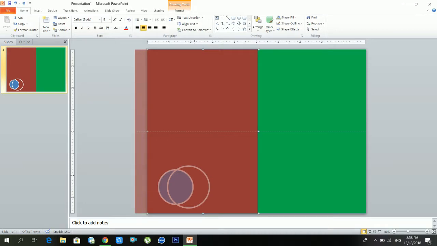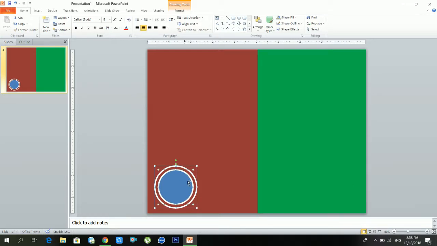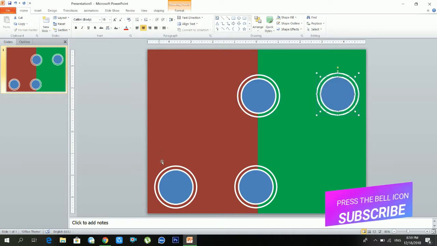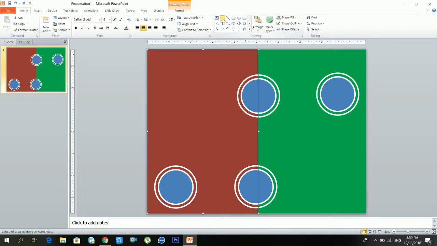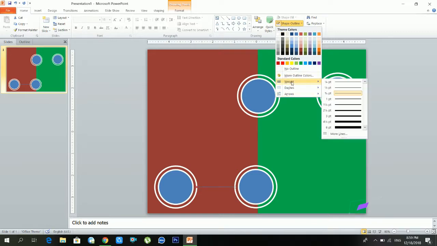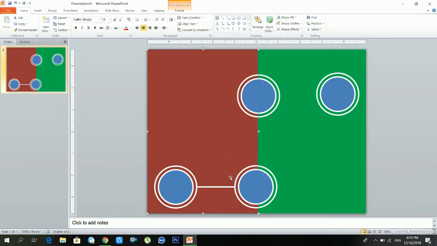Then I'll put this one in the center. Okay, now I'll start to duplicate this one. So I'm duplicating this one here like this, and this one I'll drag here, and I'll duplicate this one here like this. And from here I will drag a line from here to here, and I'll increase the line width. I'll make it full, and I'll change the color also. Okay, like this.